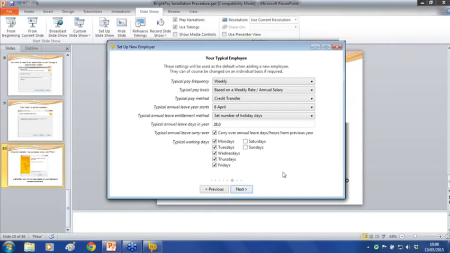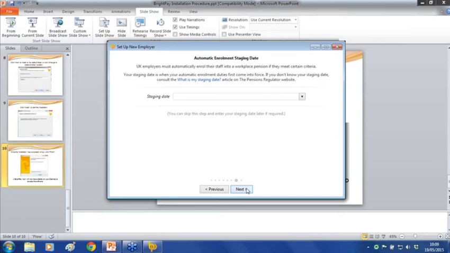Next, you will be asked for your typical employee details. This is really just to speed things up for you if you have an awful lot of employees. It means that when you're setting up a brand new employee record, by default, what you select here will be automatically applied to that record. So things like your typical pay frequency, for example, are your employees mostly weekly paid, and also their typical pay method, and for example, typical annual leave entitlement. I'll just leave this as it is and I'll click on Next.